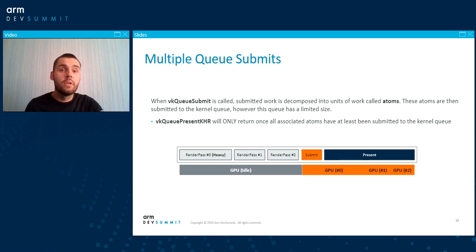In Vulkan, given it is common to submit all work in one go, blocking happens when queuePresent is called immediately after queueSubmit. It will likely block as the common workflow generates more than the allowed amount of atoms per queueSubmit. This is not an issue in GLES due to the driver submitting work more progressively.